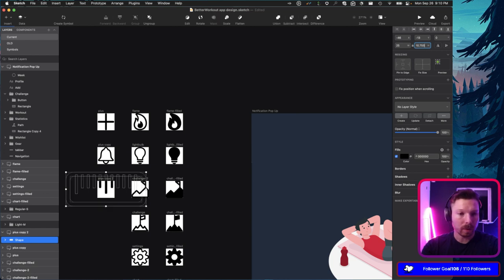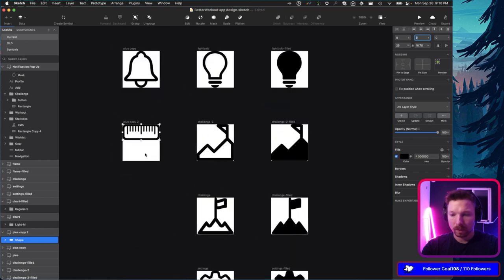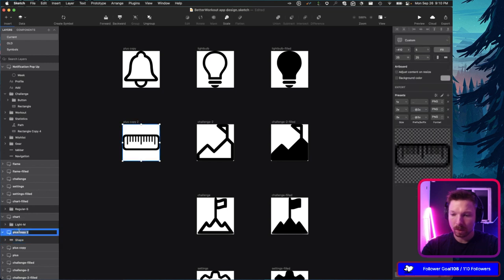Adjust the... Oh, wait a second. I have to make a... To check which one is... This one is... So this one's gonna be 25 in width, and the rest is just gonna go like that. Okay. Centered. And then we're gonna call it ruler and export it 1x, 2x, 3x.